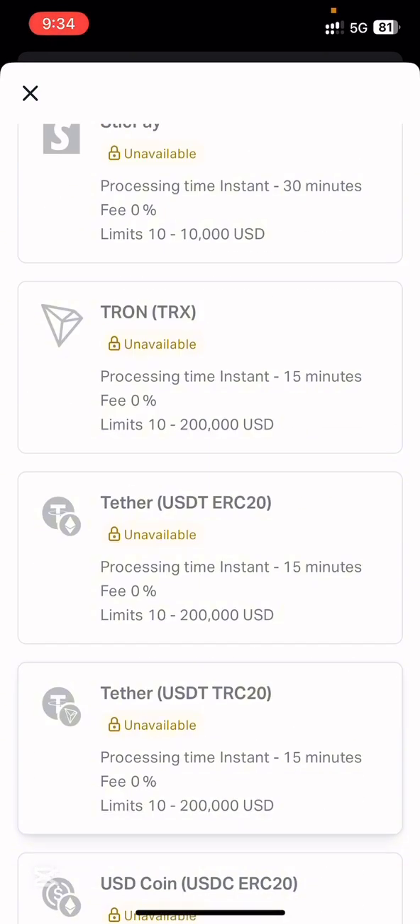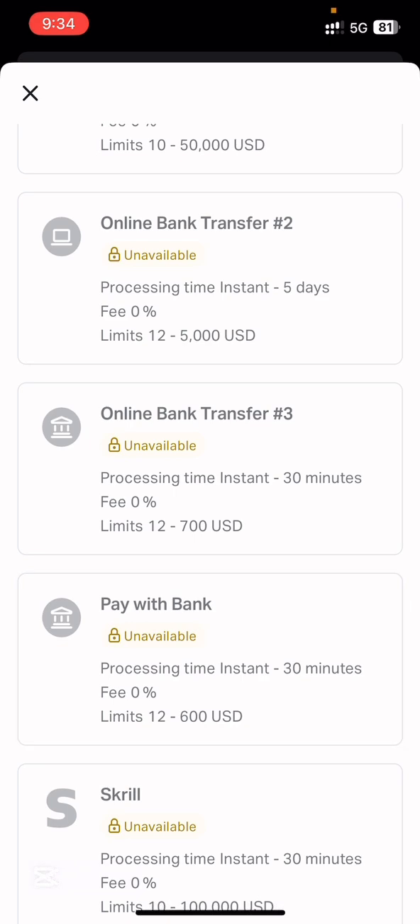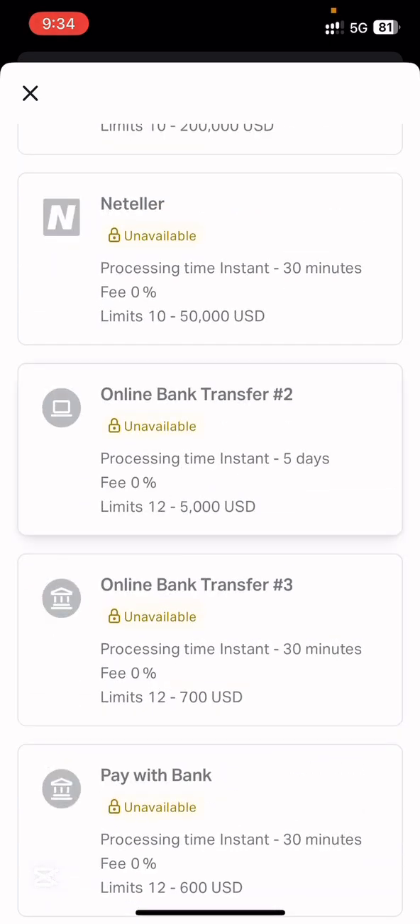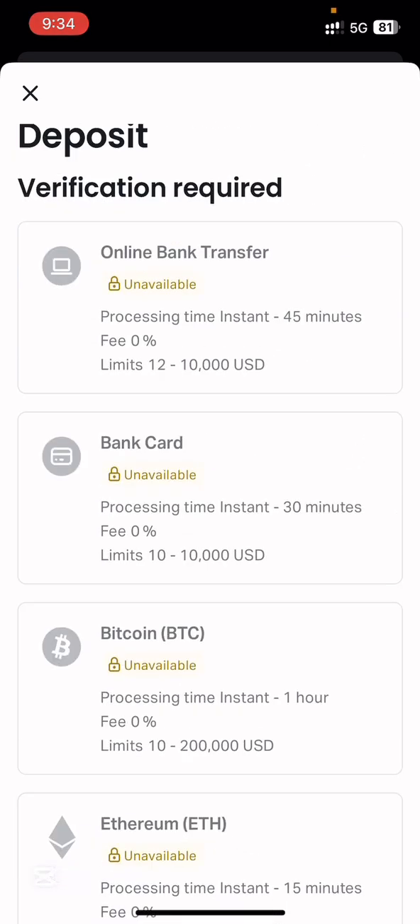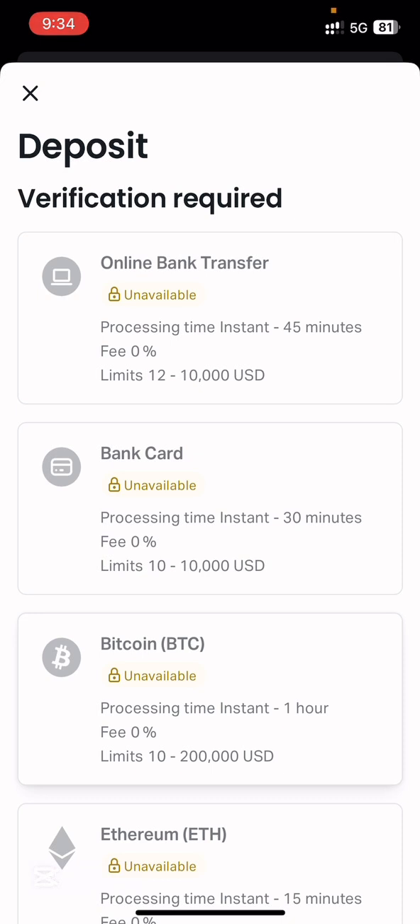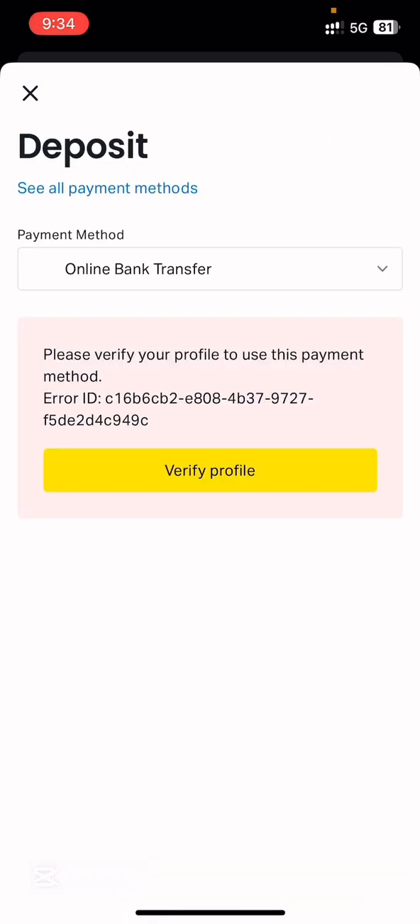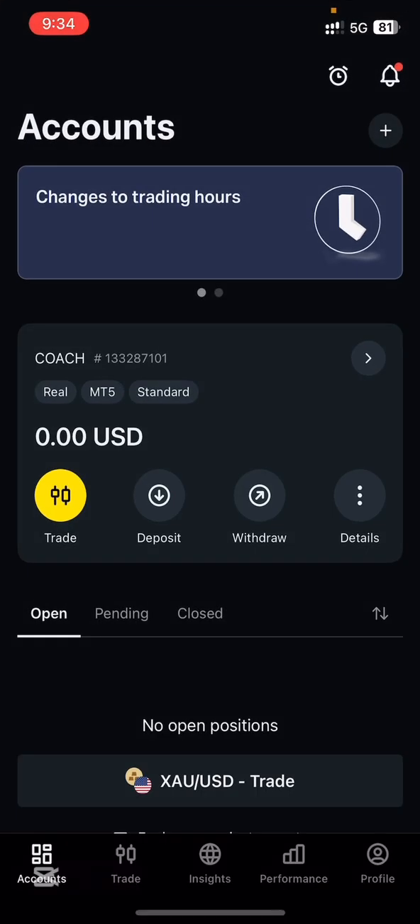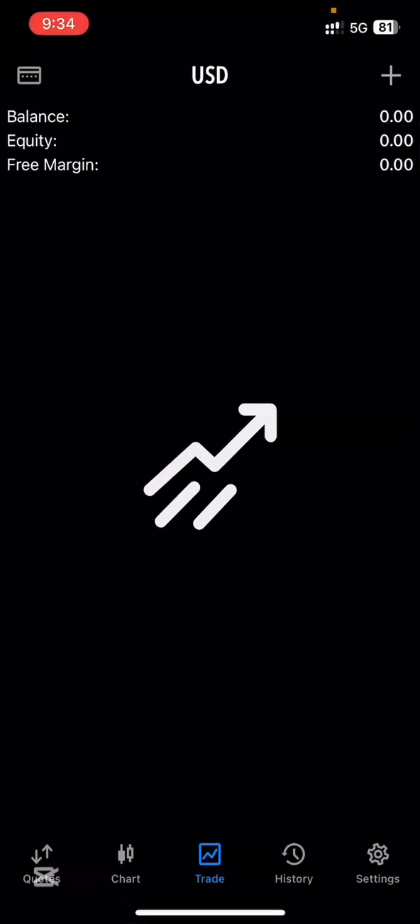You can see you can use USDT, you can use online pay with bank. You can see like many options. You can also pay with Bitcoin, with your bank card, or with your online bank transfer. So if you're using bank transfer, just click on the first one, and you can see where you can make your deposit. So immediately you make a deposit, within 2 seconds, 3 seconds, it will reflect here, and as it's reflecting here, it will also be reflecting on your MT5. Alright, so this is how you register on Exness and connect the account to your MetaTrader 5.